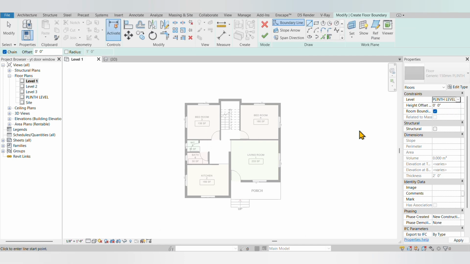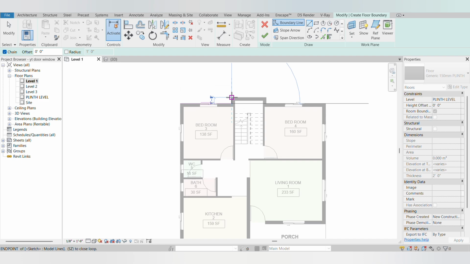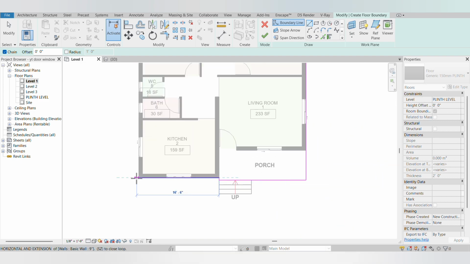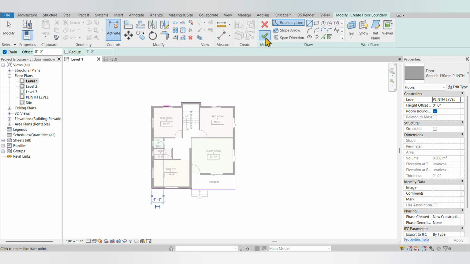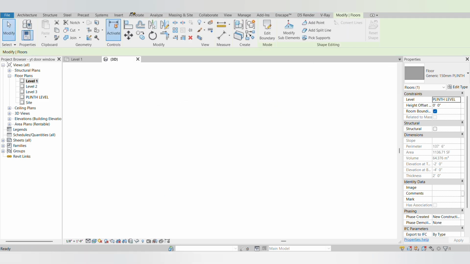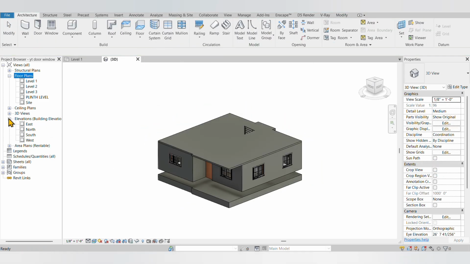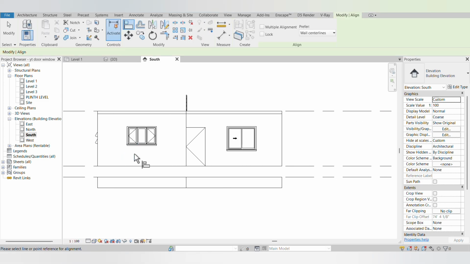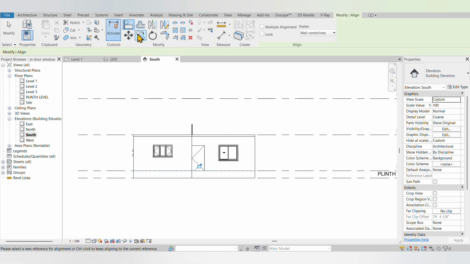Now draw the floor boundary for the plinth level. Click Finish. Click on 3D view to check the floor position. Go to the elevation. Click on Modify. Select Align tool and align.